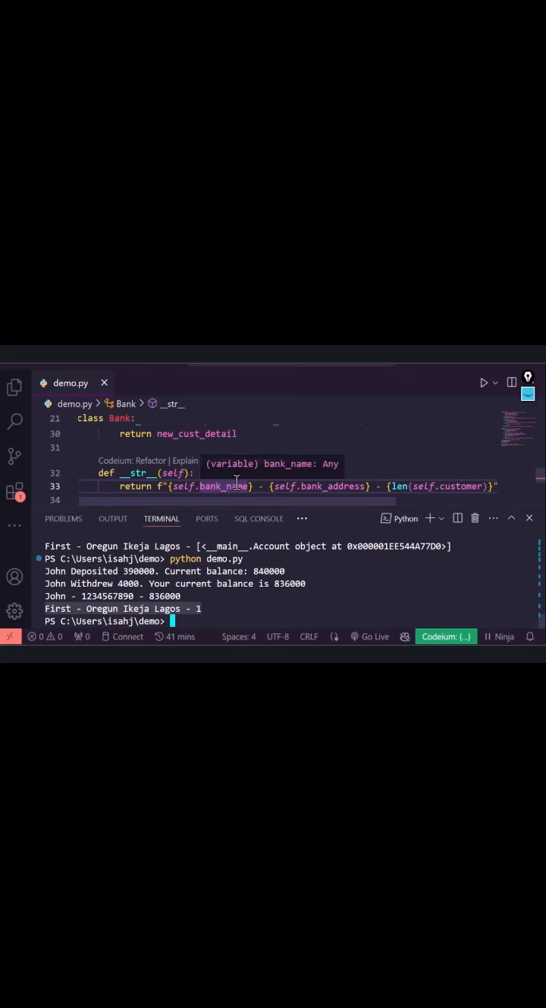What is inheritance? Inheritance allows a class, which is a subclass, a child class, to inherit attributes and methods from another class, in this case a superclass.